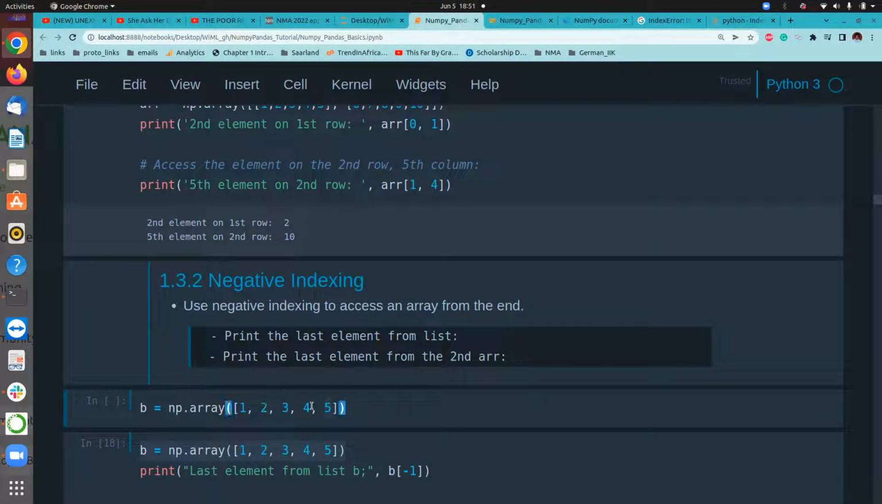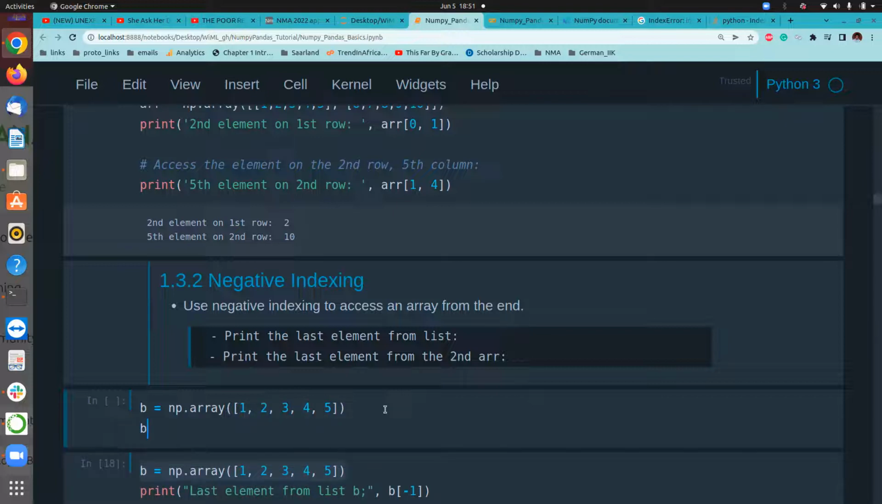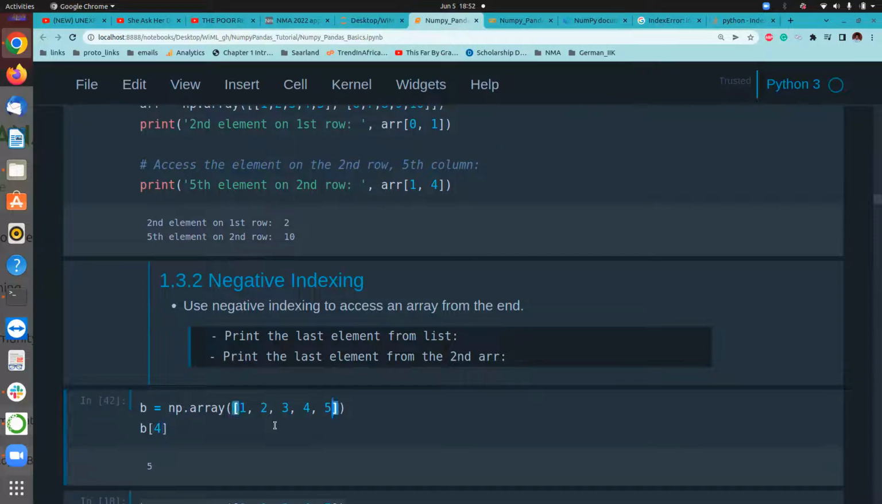So instead of saying 0, 1, 2, 3 and 4, and saying B of 4 and having 5, we rather just say we are going to start counting from the back. So we are going to have -1. With the negative slice, it doesn't start with 0. Of course, we don't have -0. We have -1, and that is that it's starting from the back.